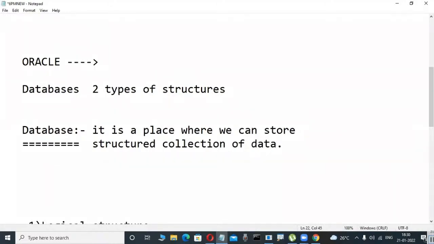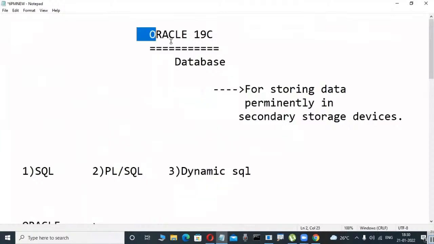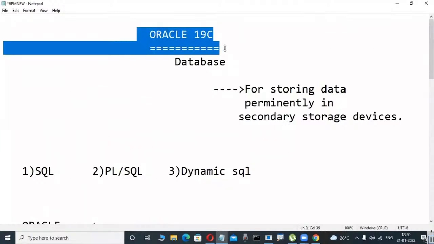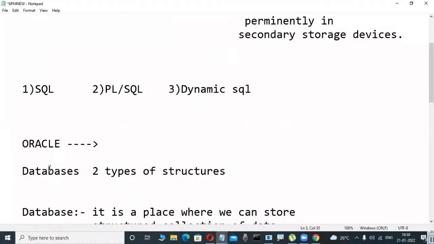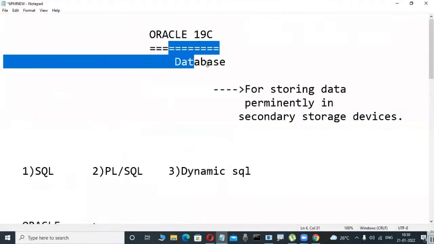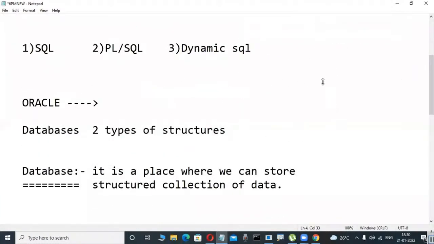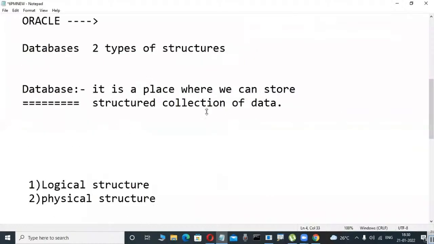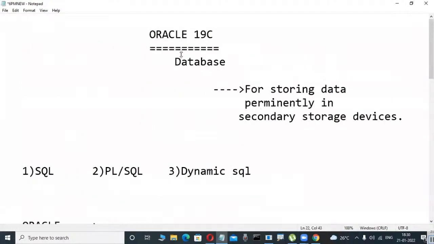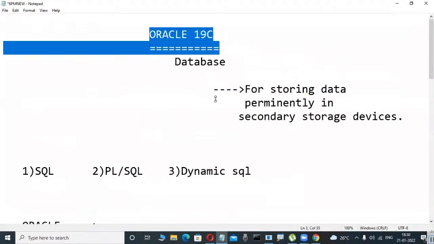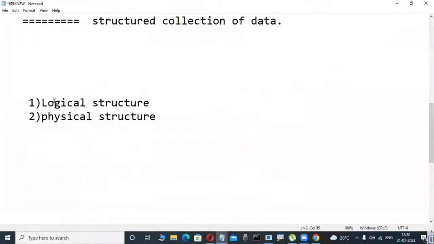Observe here. Actually, whenever we install Oracle or any relational database software, what is the database actually? It is a place. Whenever we install this type of software, some place is automatically reserved on the hard disk, and in that place we can store a structured collection of data. But whenever we install these softwares, two types of structures are there. One is the logical structure.